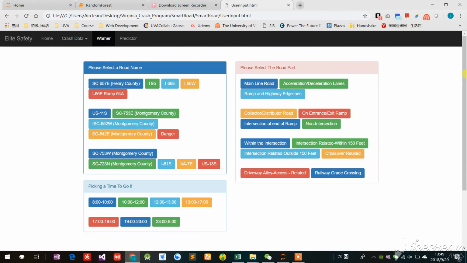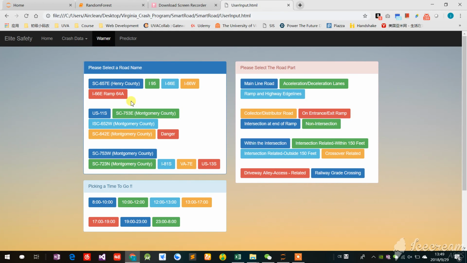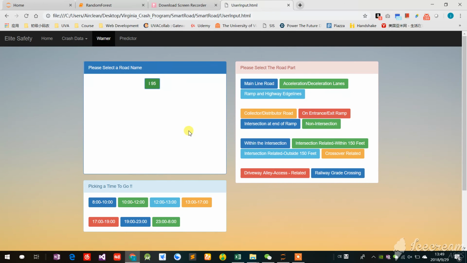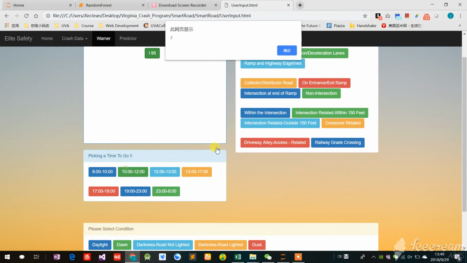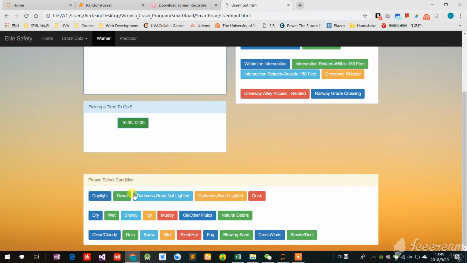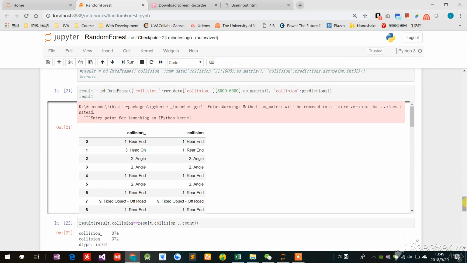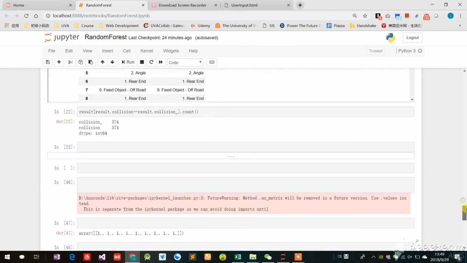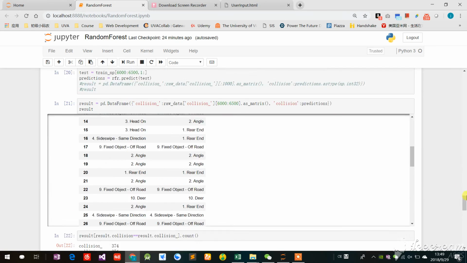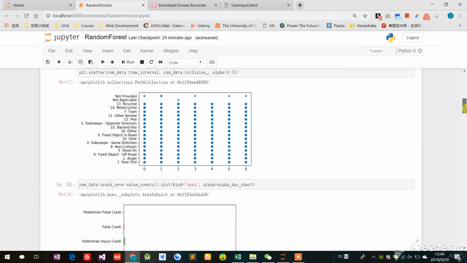Actually, we can get user input, so we can let the user select the road name, select the road part, pick the time to go, and select the condition, and then we can use our model here to predict what kind of crash you should be focusing on. Like if there's a high rate of deer collisions, you might take care of the road, take care of the deer, and that's it. This is basically some technical stuff of this.